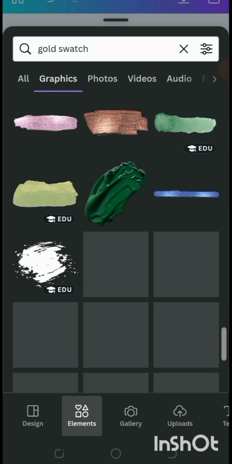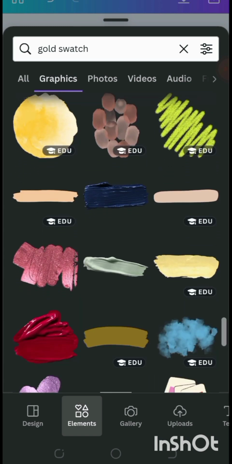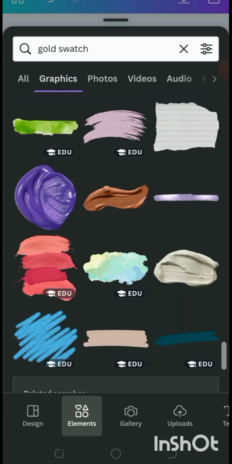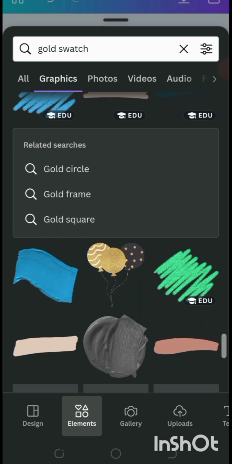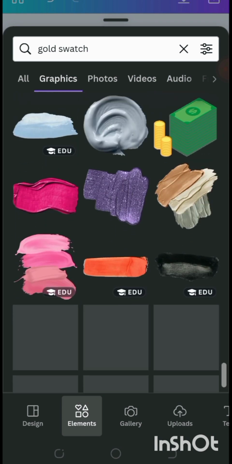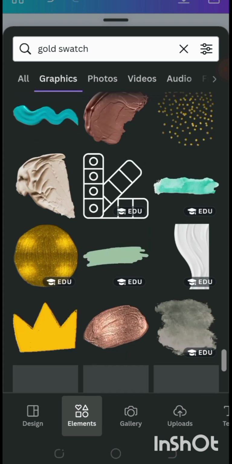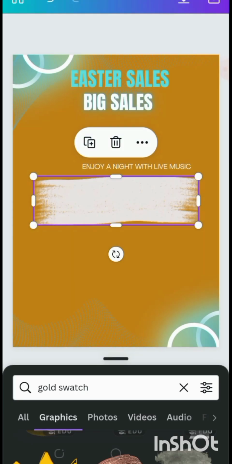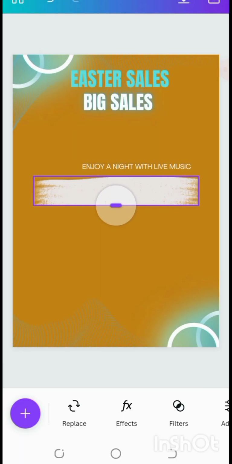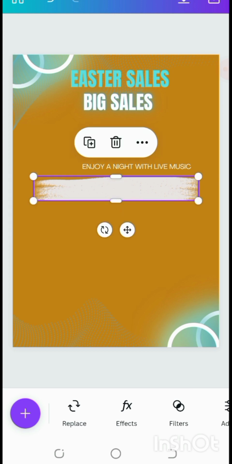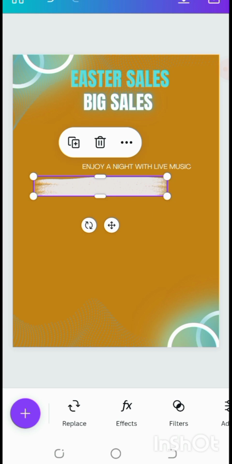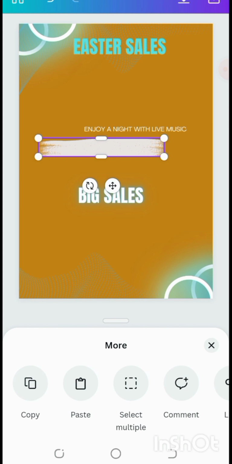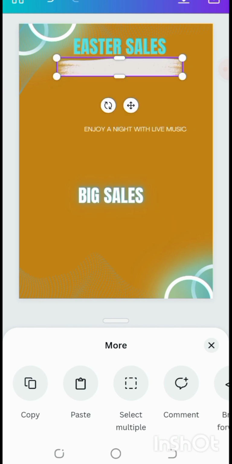I'm searching for a perfect scratch to use for that work. I need a neat scratch to use for the work. Still in search. Okay, I think I like this one. Some of those things, if you're using the free version, you won't have access to them except you use the pro version of it. Now I want my text to be on the scratch. So I'll bring this scratch here and put the text here.